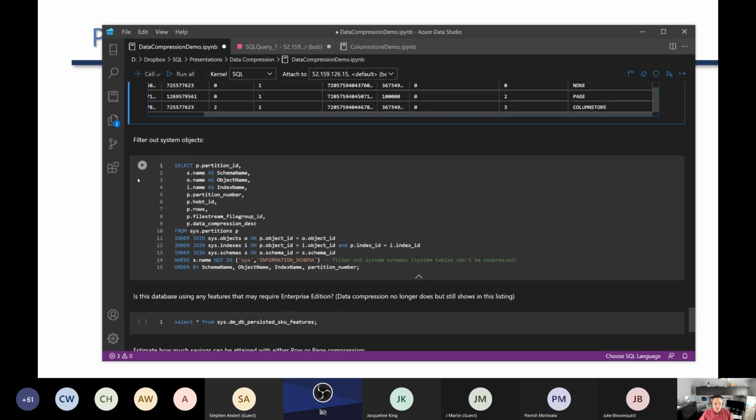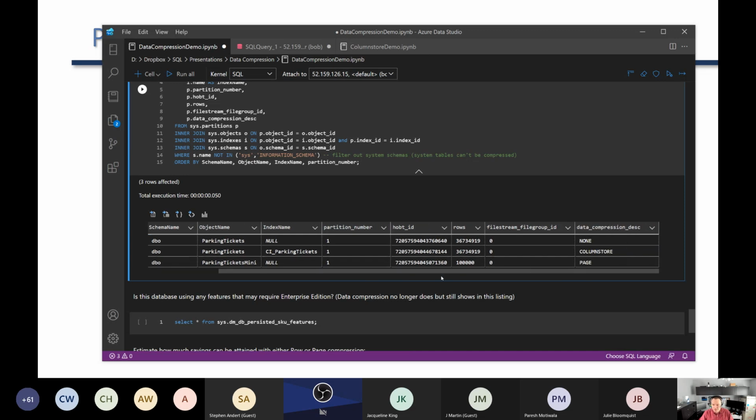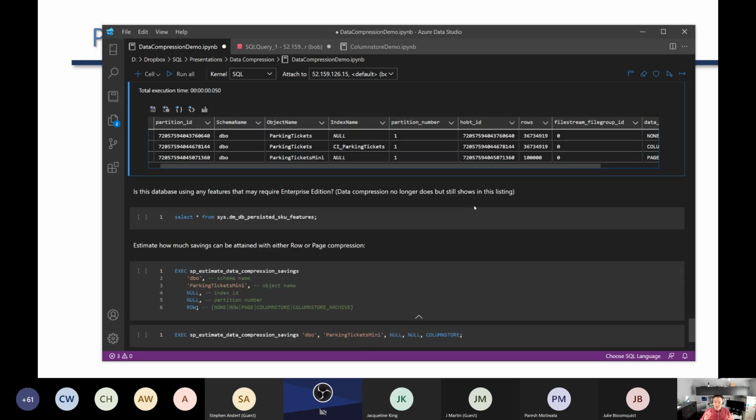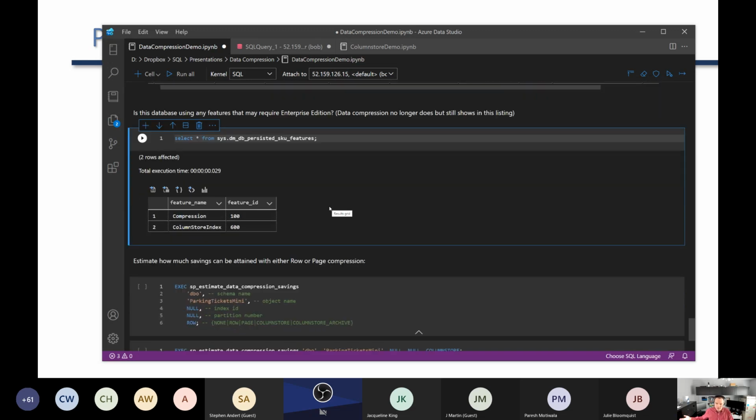If you wanted to filter out all the system objects, you would see the non-system ones. So we have a none index, we have the page index, we have a column store index that again we'll talk about. If you're curious if your database is using any Enterprise Edition features, because compression used to be an Enterprise Edition feature and then it stopped being that in SQL Server 2016 Service Pack 1, I believe, you could look at persisted SKU features and that will actually tell you what you are using. Compression will still show there even though it's not required for Enterprise Edition.